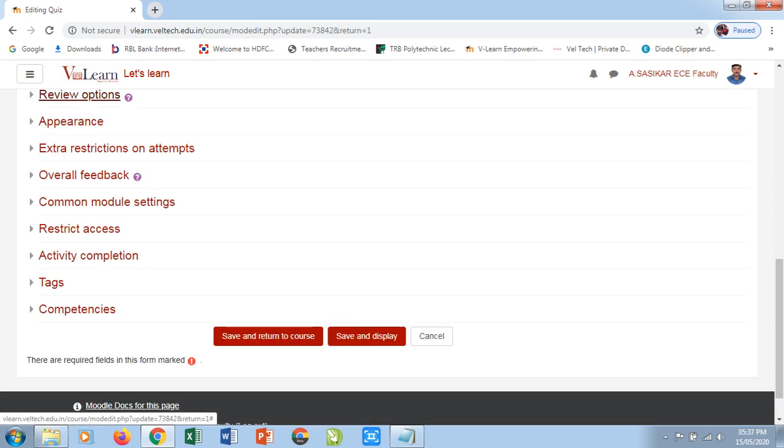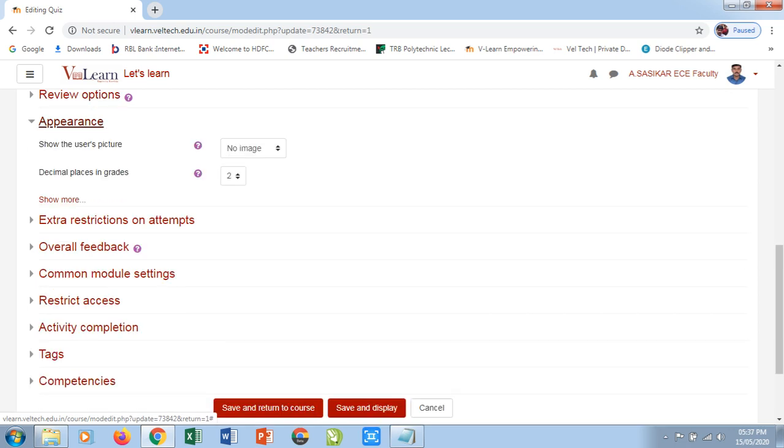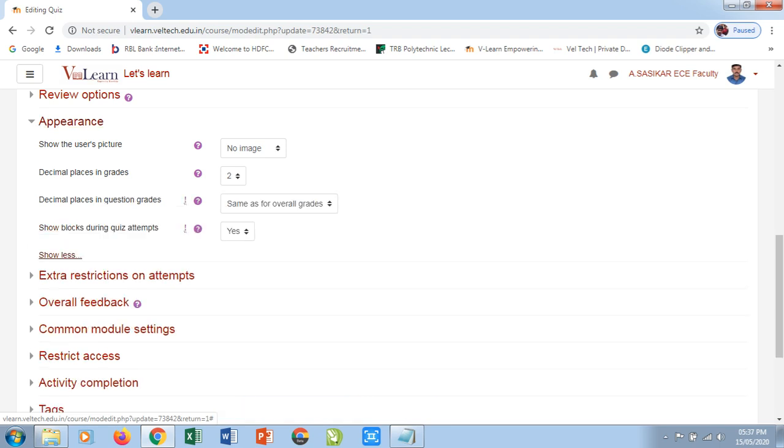Next to review options, the appearance. In the appearance, we have two fields. Show the user's picture: there should be no image. And decimal places in grades: just keep two decimal places in grades. Then you just click on this show more button, and it will display two more options. In the two more options, you just read this last one: show blocks during quiz attempts. Make it yes. If it is no, kindly make it yes.